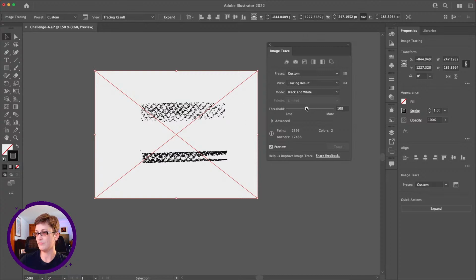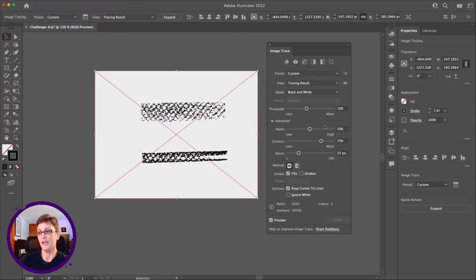There's a couple of other options that we can take a look at down here in advanced. So I'm going to pop this open by just clicking on the arrow. And we don't really need to worry about these. You can adjust paths low and bring corners down less. You can adjust these settings to decrease the number of points so that it's not as heavy on your computer if you wanted to.